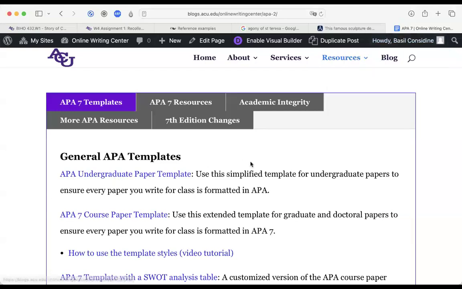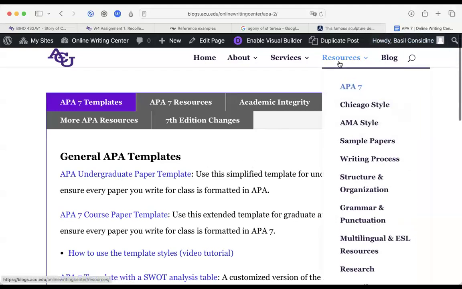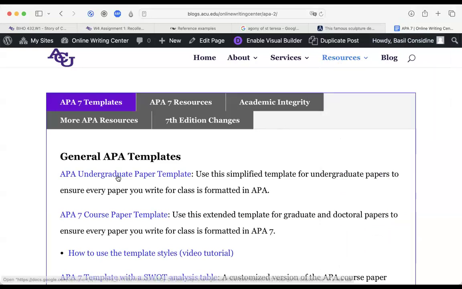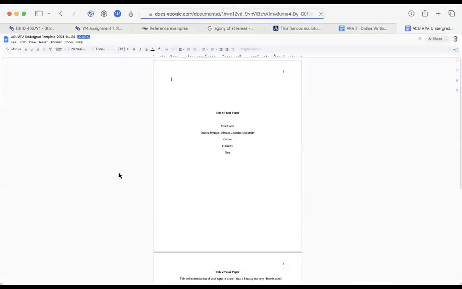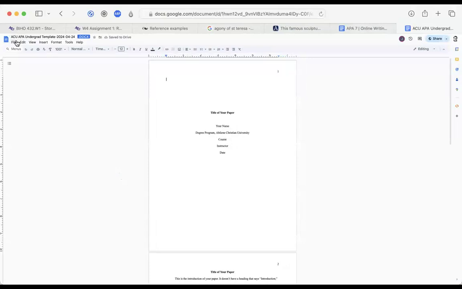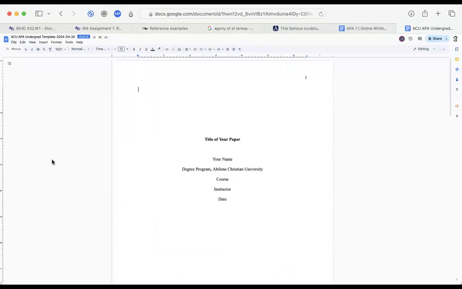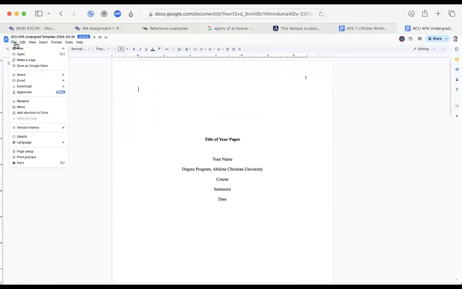So here you can see on the Online Writing Center website under Resources, APA 7. There's the general undergraduate paper template, and then a larger one that has material that you might use if you're a graduate student. In our case, we're going to use the undergraduate template. And you might be asking, what is the difference? Well, undergraduate papers, excepting maybe some senior assignments, generally don't require an abstract. So this omits the abstract page that is part of the template that you might see in a graduate assignment.